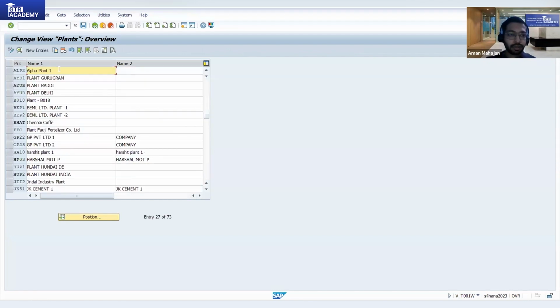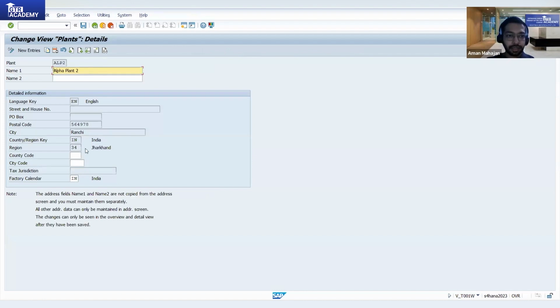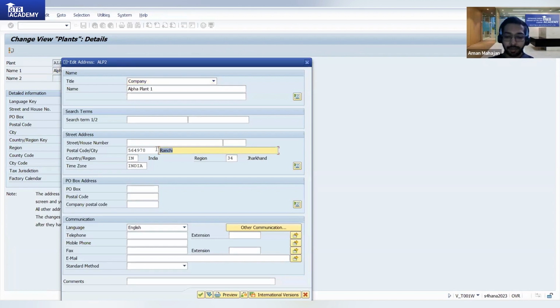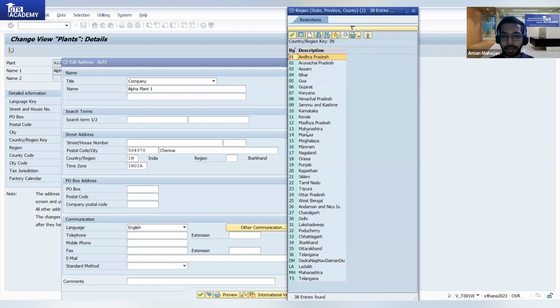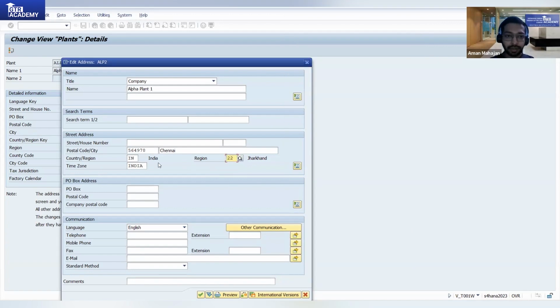ALP2, alpha 2. It is going to be 2. And here, if I click, it is not going to be Ranchi and all that. I'll change the details. Instead of Ranchi, let's put Chennai. And let's put it as Tamil Nadu. Name also too. Yes, I changed the name. Is that Tamil Nadu? Yeah, Tamil Nadu 22. Here I'll do some changes, 1, 2, 3.